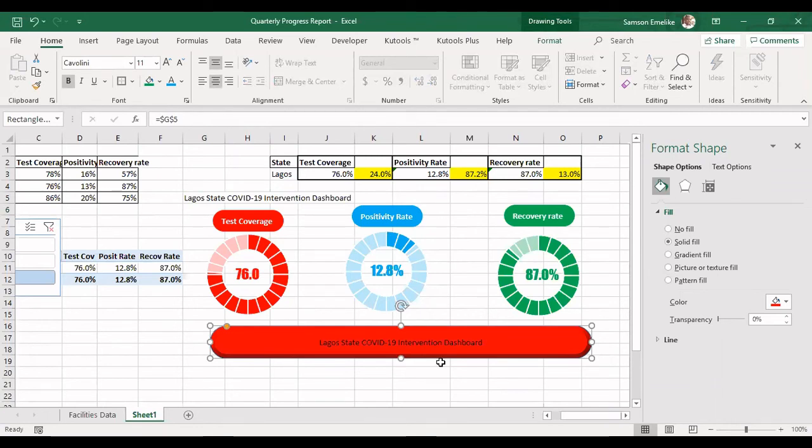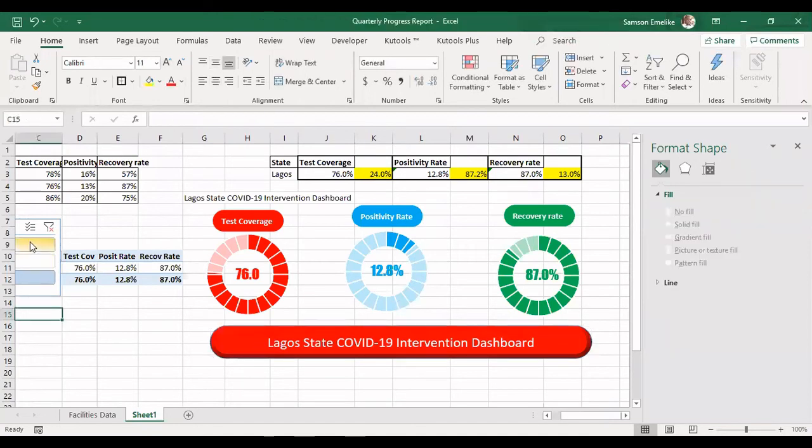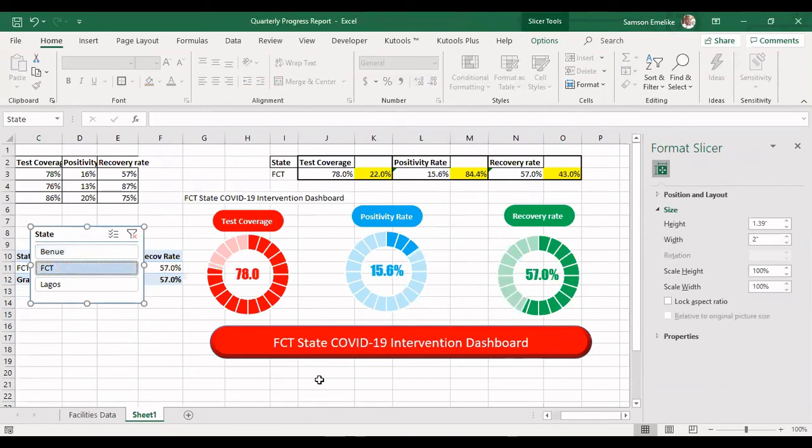So having done this, I need to modify this again. Let's give it white. Let's increase white. Good. And can we increase that more? Okay. So something like this now. Now, if we do this, it is still changing. Benue State COVID-19 intervention dashboard. Let me bring this out here. What about FCT? It shows FCT State COVID-19 intervention dashboard.